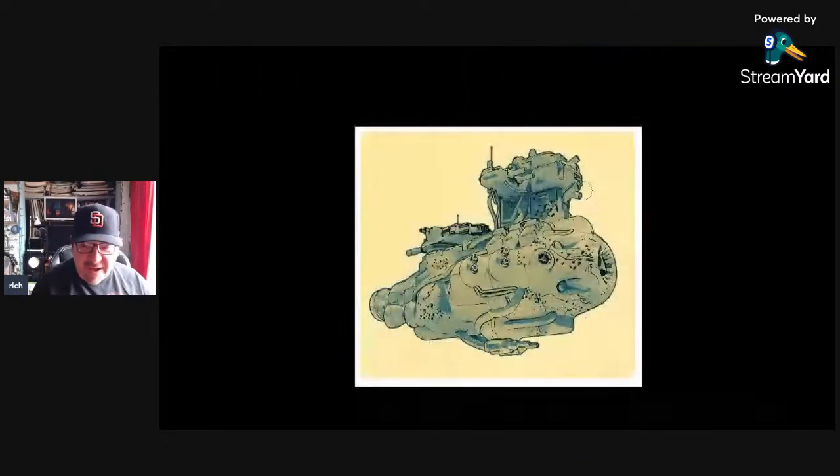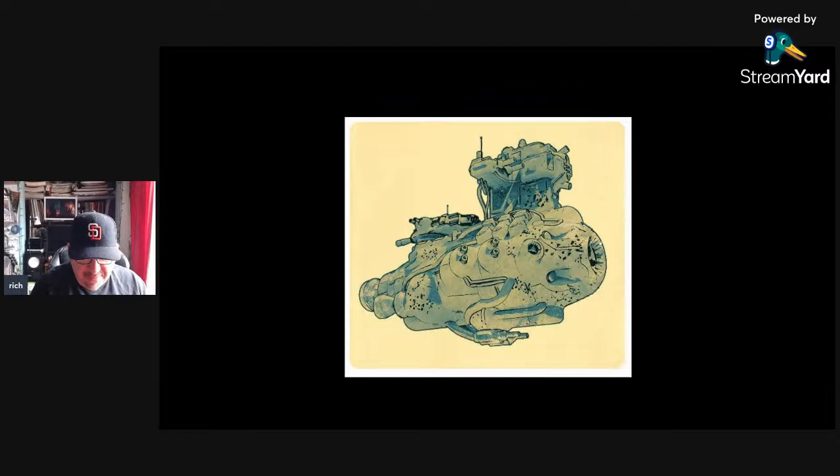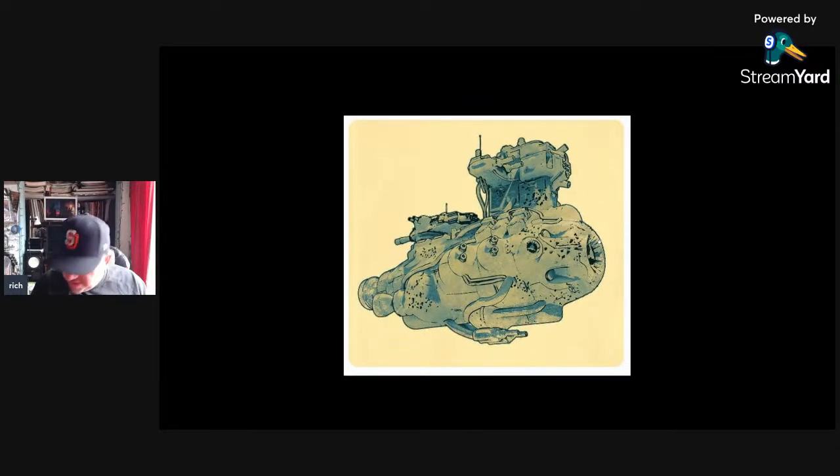This is a weird one. I assume this is maybe a ship or a gun turret. I don't know what it is.